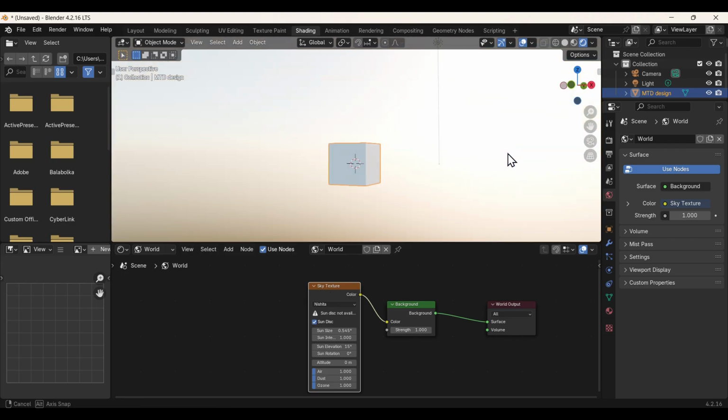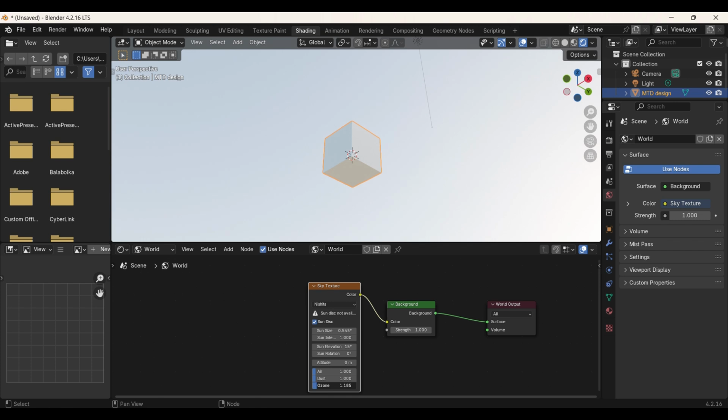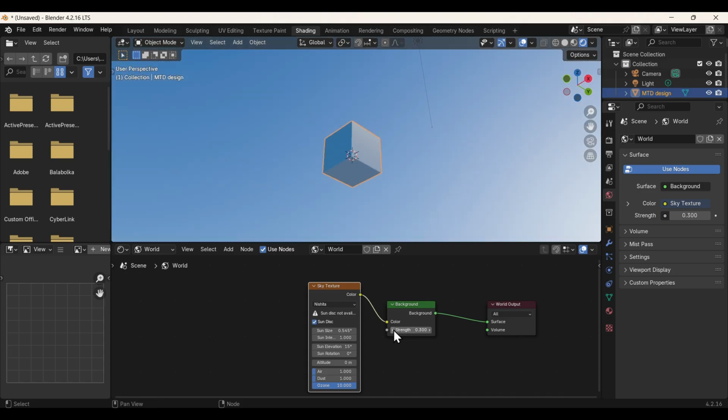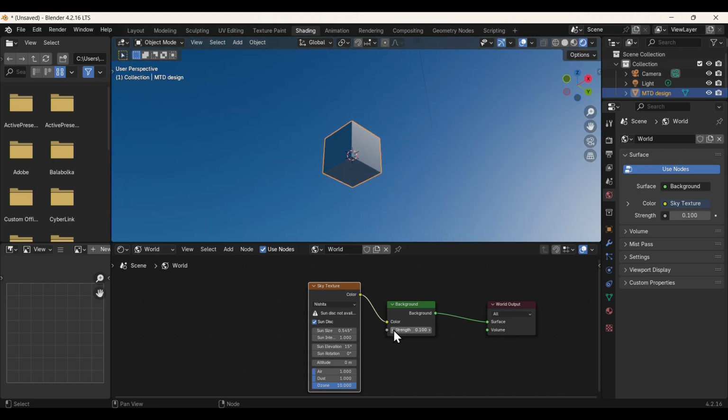Now the sky is not blowing up at all. To fix that, we need to increase the ozone level. And if you want a darker blue sky, just bring down the strength of the background node. Now it's time to create clouds.